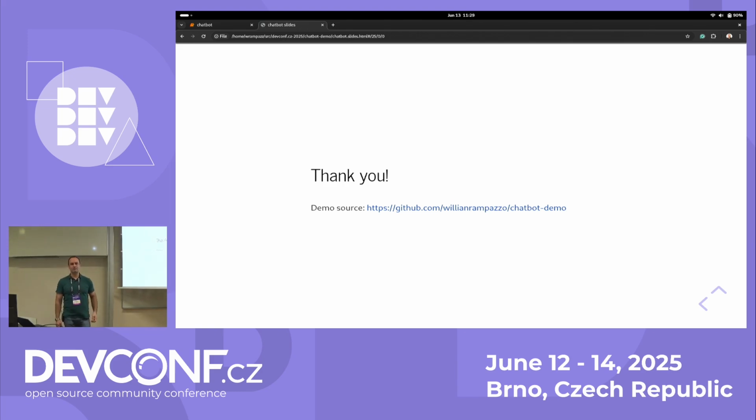Oh, so the question was if there is a limit to how long the history can go. It will depend on the context. As I showed you, the more the history grows, the more tokens we will need to send to the LLM for it to understand. So it will be limited by the tokens of the model you're using, the context tokens.